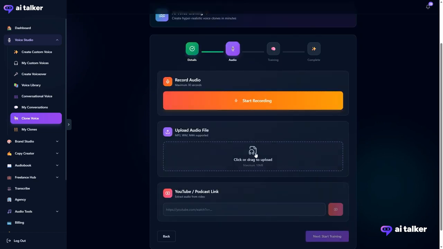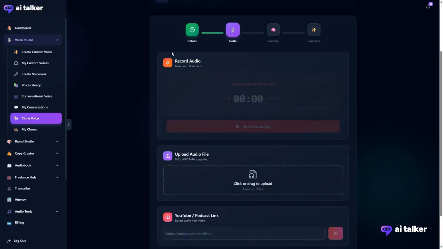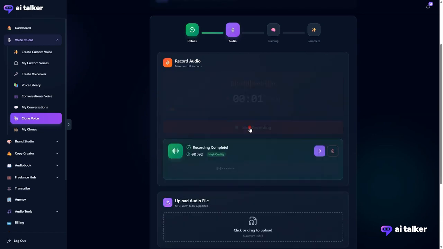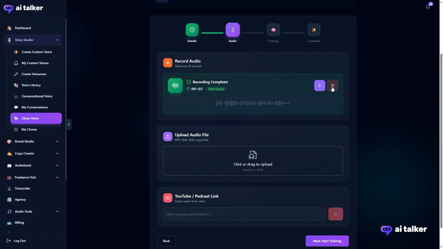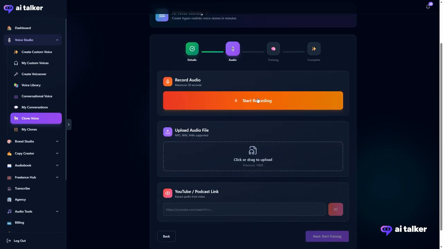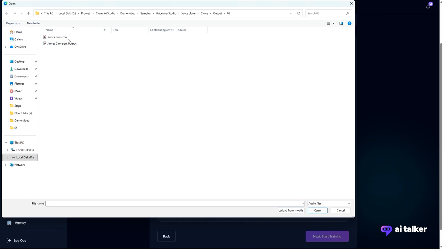Step 2. Audio. This is where I upload a sample of the voice I want to clone, or I can record by clicking on Record here. Just 30 seconds of voice is enough. Ensure it is very clear. The cleaner the sample, the better the clone will sound. So let me upload a voice sample.